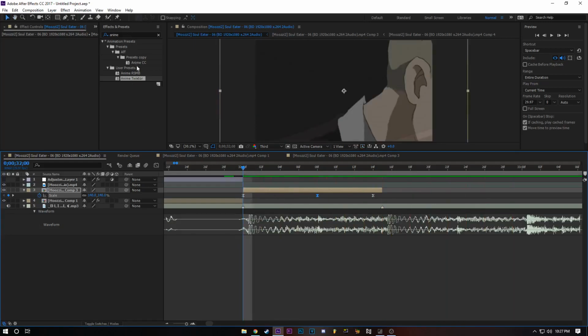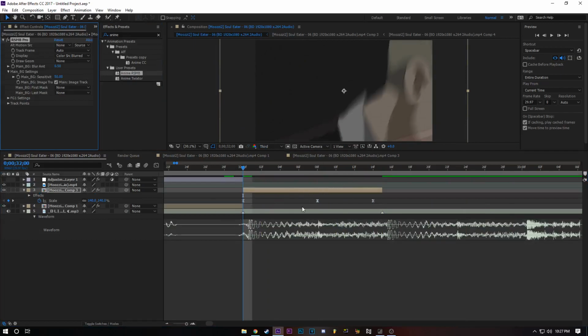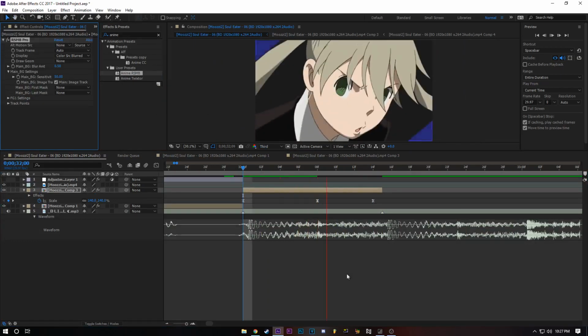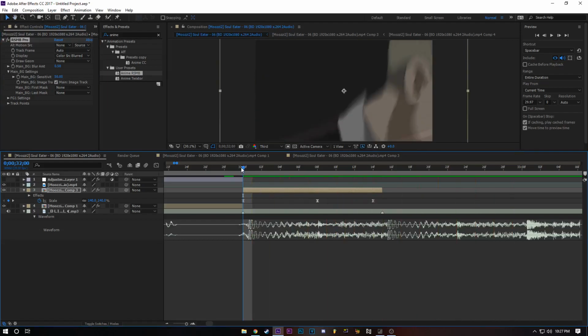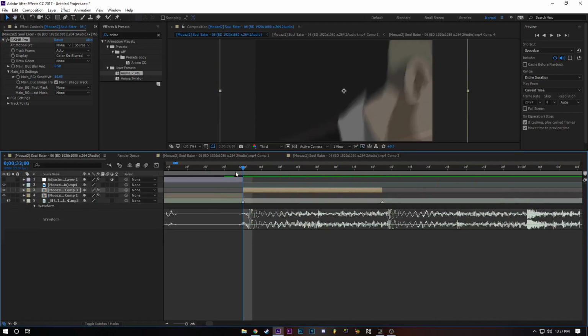Not bad. It's kind of too much movement. Twixtor is getting all messed up. That's what you use your RSMB for. Let's fix it. Not bad. And yeah, that's pretty much it.